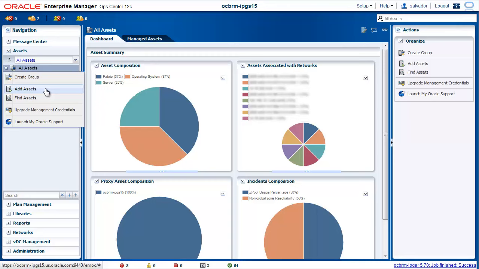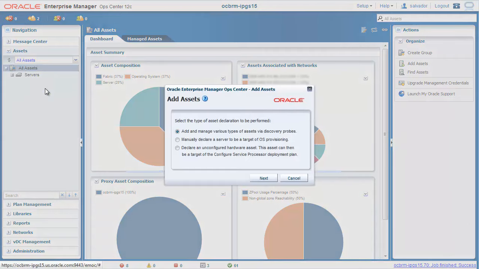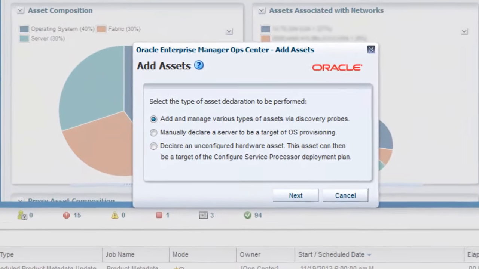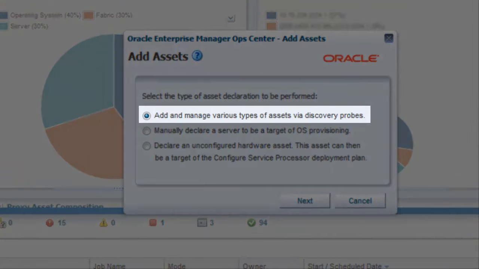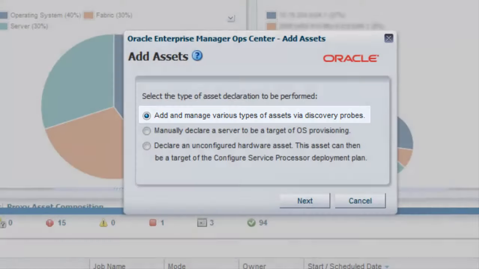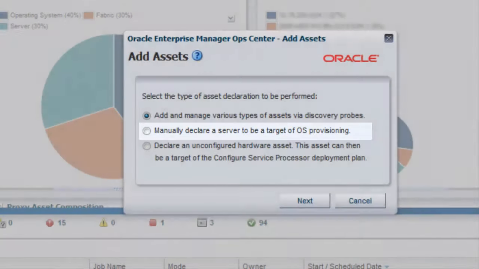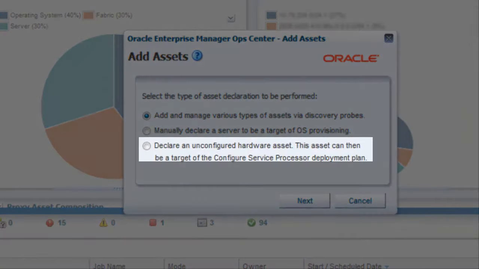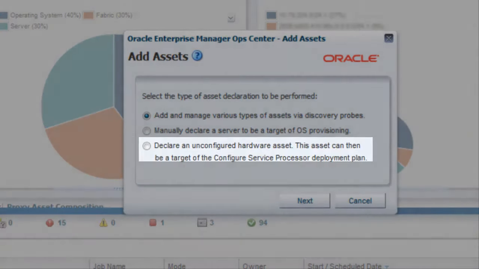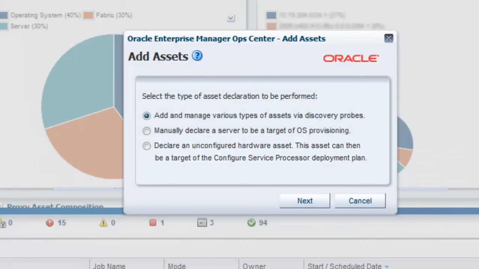Ops Center offers 3 ways to discover assets using the Add Assets Wizard. Adding a configured asset such as a server's service processor or operating system, declaring a server to be a target of OS provisioning, and declaring an unconfigured hardware asset. Let's review some examples on using the Add Assets Wizard to discover servers and operating systems.